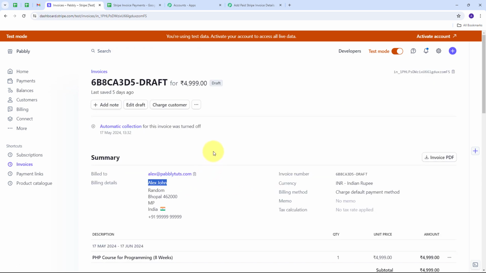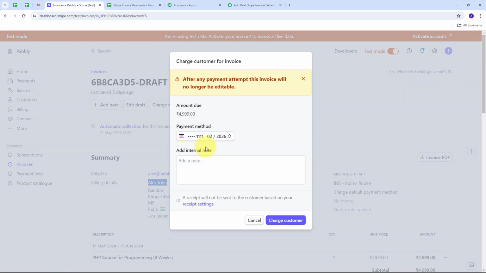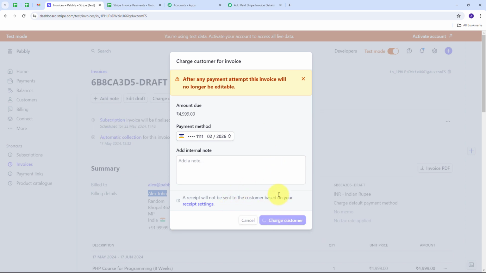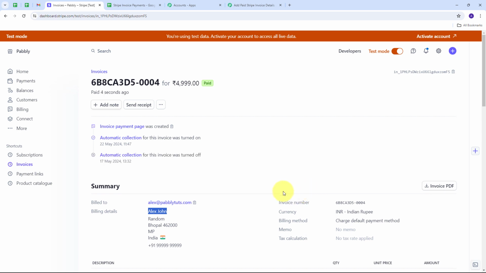So here what I'm going to do is I'm going to charge this customer and I'm going to make a successful payment for this particular invoice. So I'm going to click here on this charge customer button and I'm going to make the payment. So I'm going to click on charge customer. And here I have successfully paid this invoice. So my payment for this invoice is successful and I have paid this invoice.